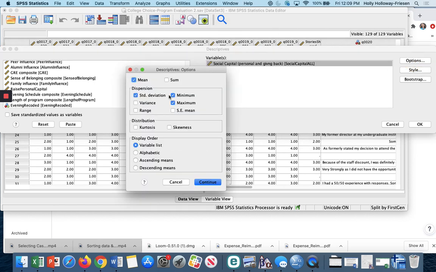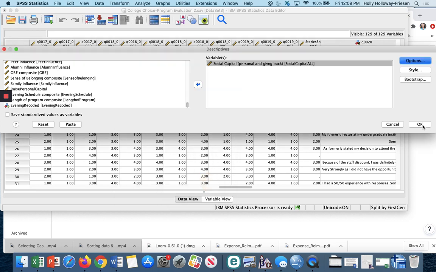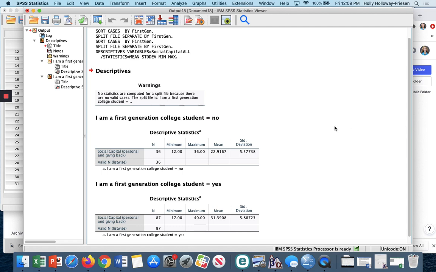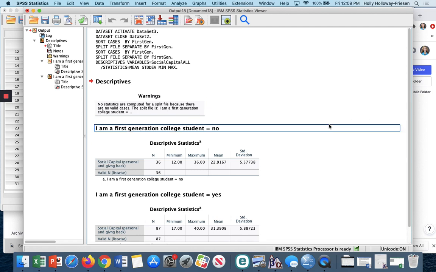Under options, I have mean, standard deviation, minimum, and maximum already selected. For your homework, these would be some of the items you would check and press continue. Now press OK. Now, you're going to have a couple outputs here.